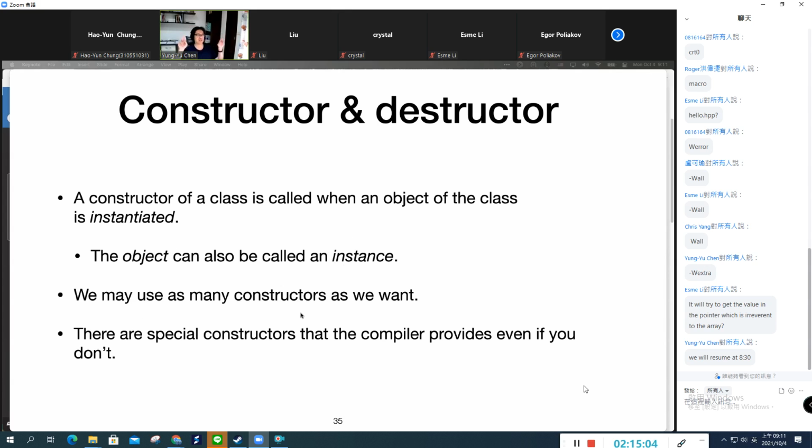The objects are more like the general concept of object-oriented programming. But in C++, we interchangeably use the word object and instance. And the instance has two meanings, which we will introduce in the future. There can be as many constructors as we want, including overloads.